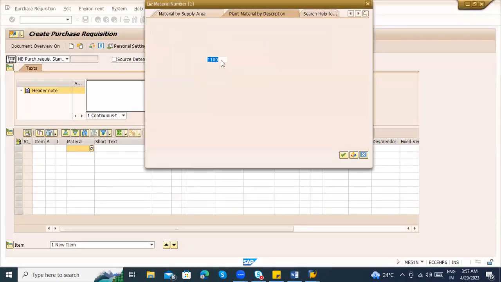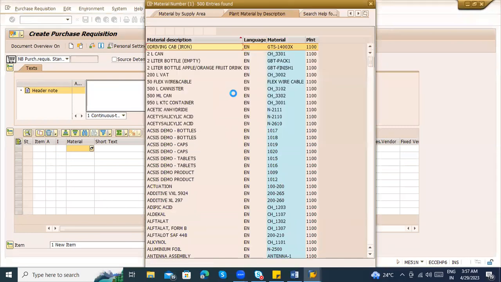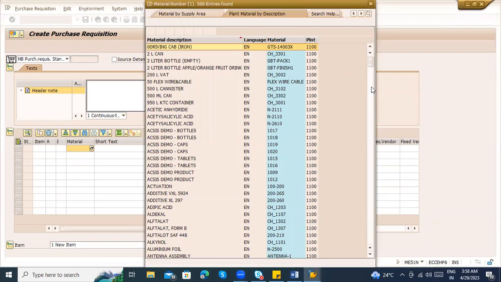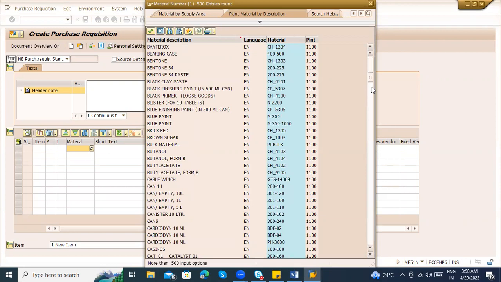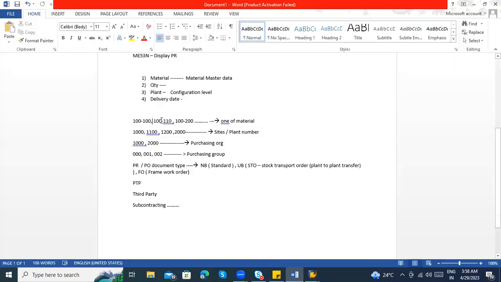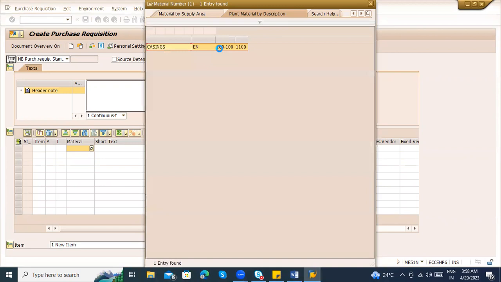Now I'm entering that plant. Enter. Let's see how many materials are there. There are so many lakhs of materials here. Each and every material has a different purpose. Maybe it is for production, purchasing, or plant maintenance. I know some of the material numbers I have, so I'll enter my material number here. Castings is one of the material numbers, and it is maintained in the languages.